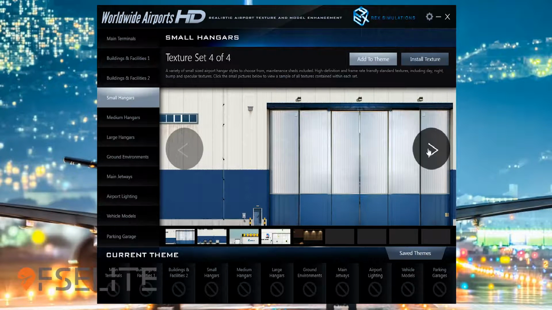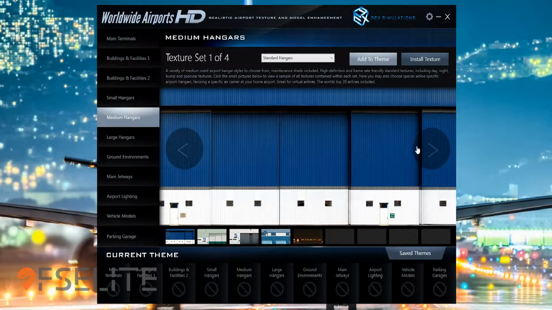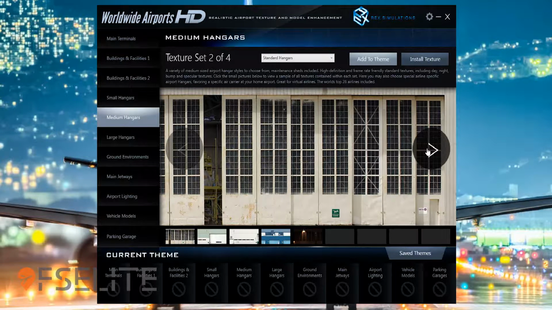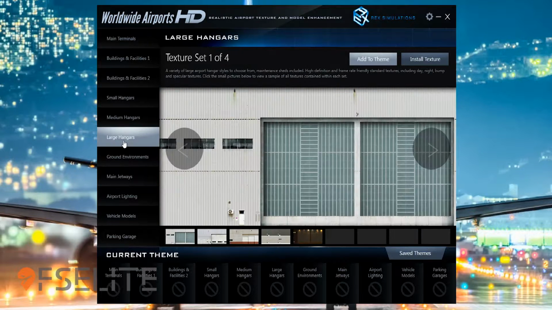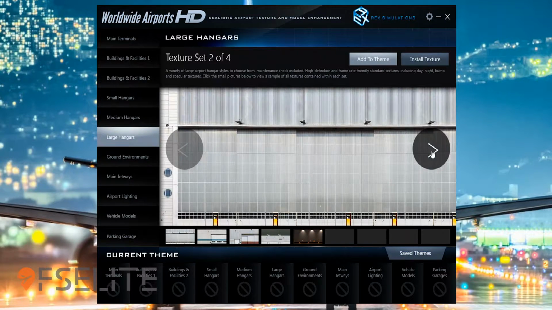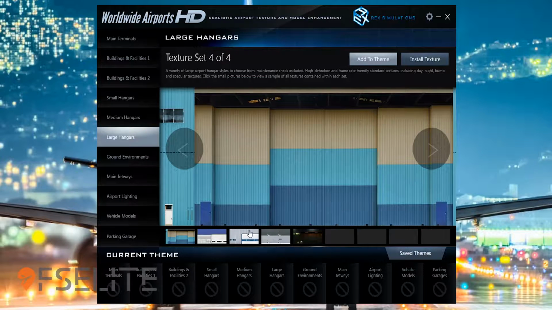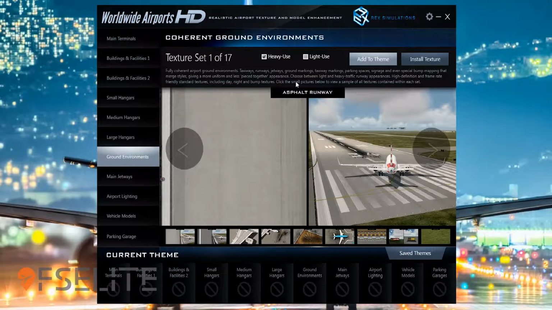And at the bottom there's 5 different textures that it uses for this. Here's the medium hangars. Next we have the large hangars. 4 choices for all these hangars. Now we have the ground environments. This is where you can change the runways. You can do the light use or heavy use up at the top here. We're going to keep it on heavy use today.